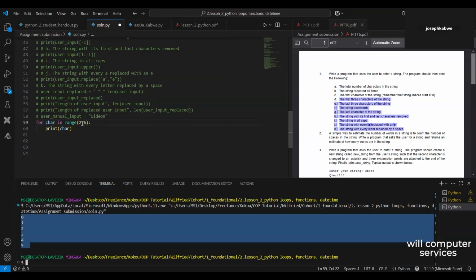Now I'm saying 2, 6. Because I know that the stop is already plus 1, the actual stop is at 5. I say start from 2; 2 is always included. So 2 to 6 means 2, 3, 4, 5, which in total is 4. That means the for loop will run 4 times.